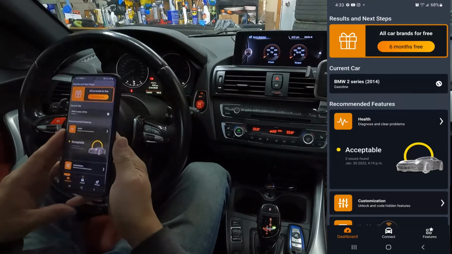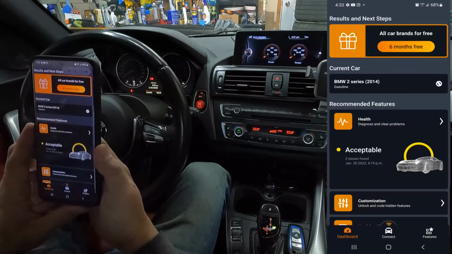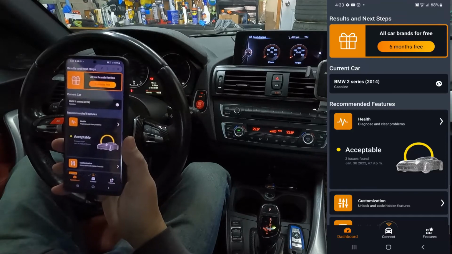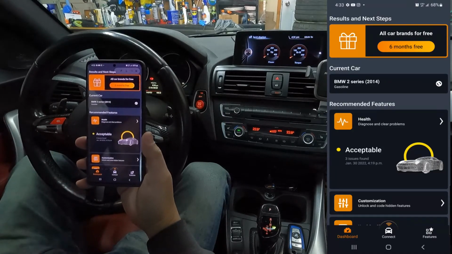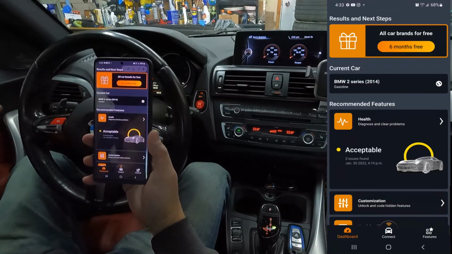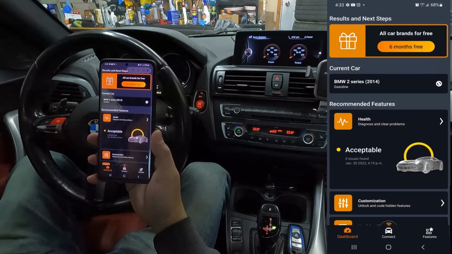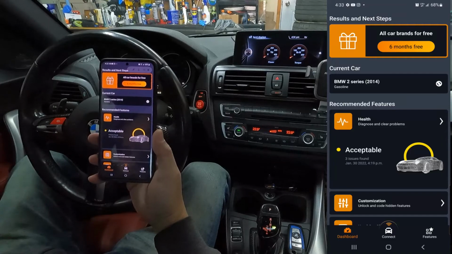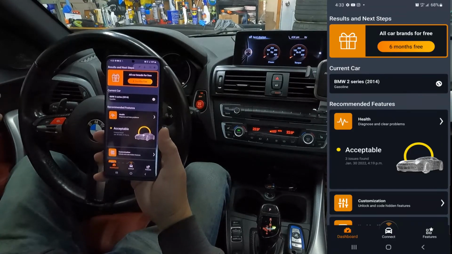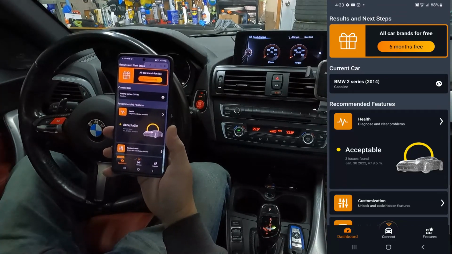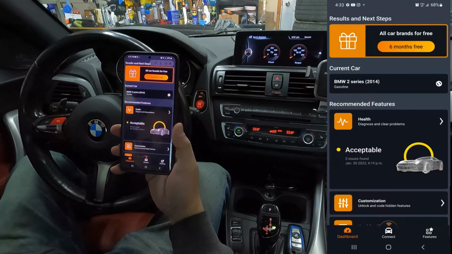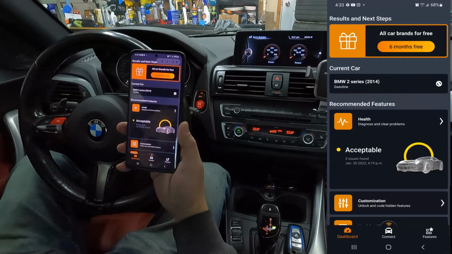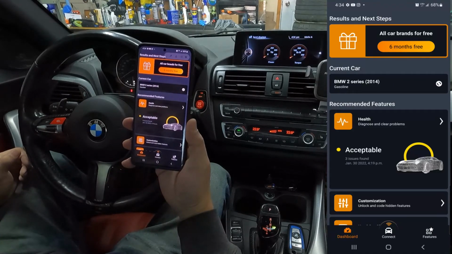So that's it for the Carly, and I would say that Carly is an excellent tool that you must have if you have a BMW, because this will save you a lot of money instead of going to the dealer to get your car diagnosed. So it's very important that you have Carly if you have a BMW or any other type of car, because they have other cars now in their listing of cars available in the app.